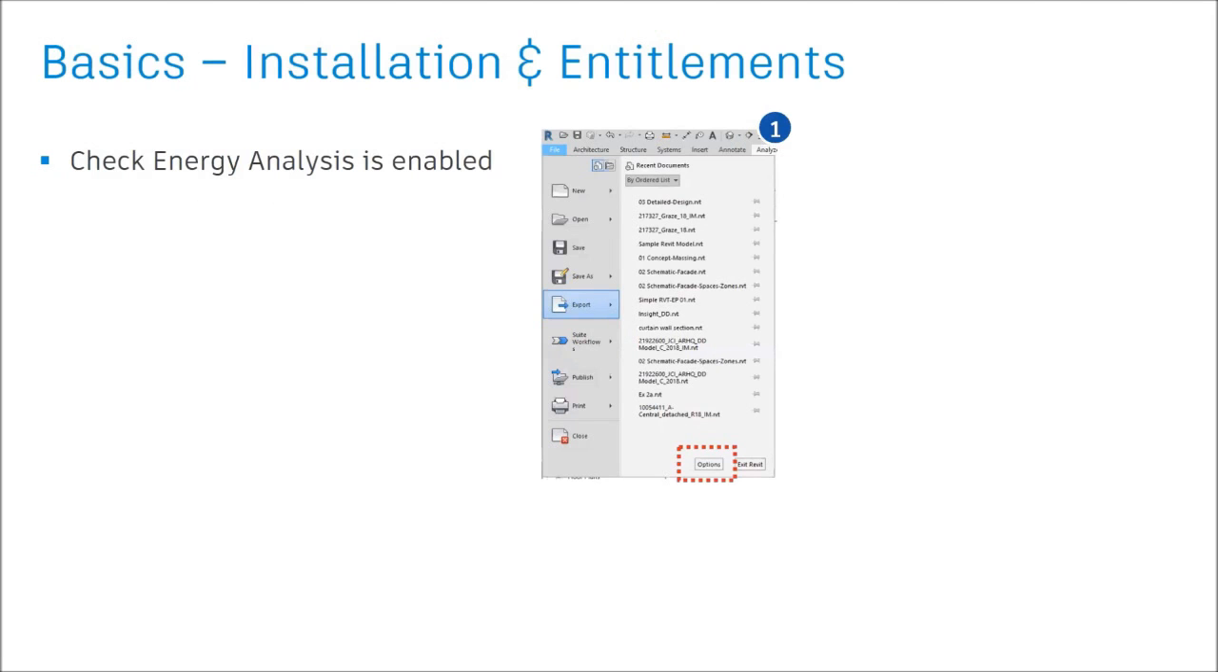So in terms of basics, you want to make sure that you've got Insight installed, and as I mentioned last day, it is installed with Revit. Just sometimes it's not enabled in Revit.